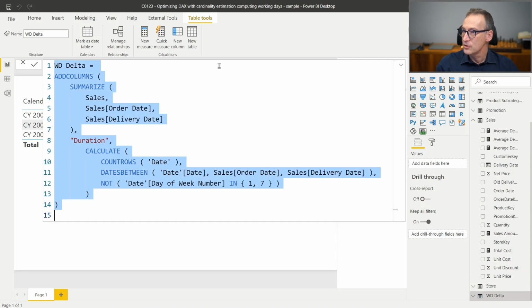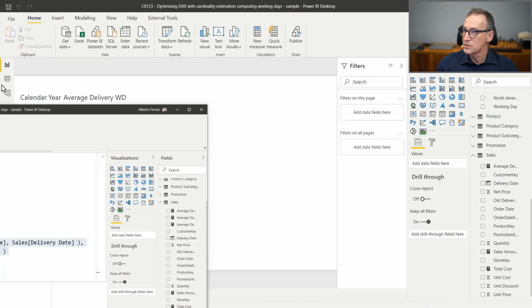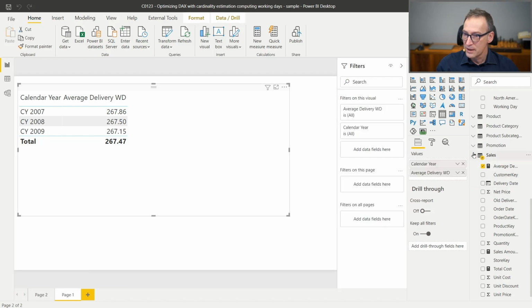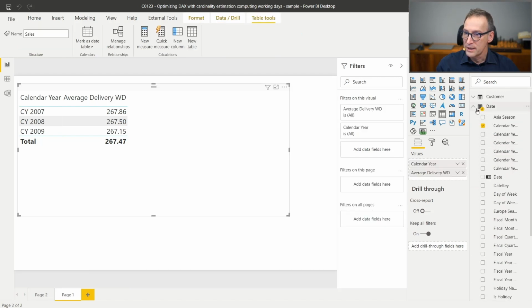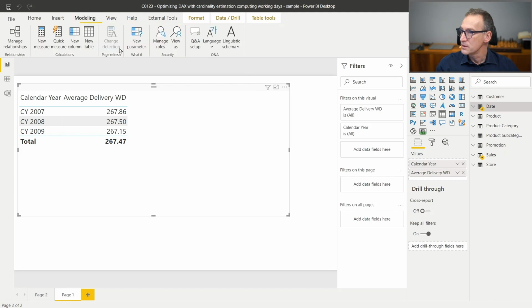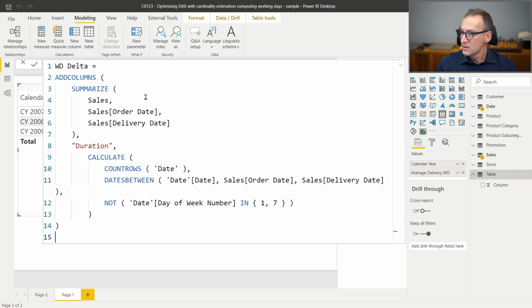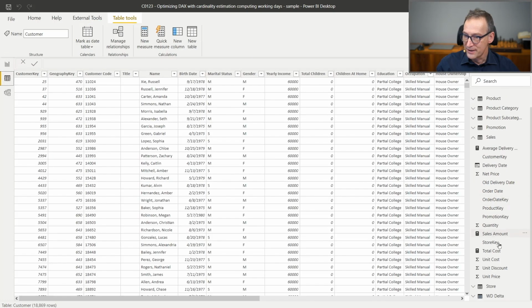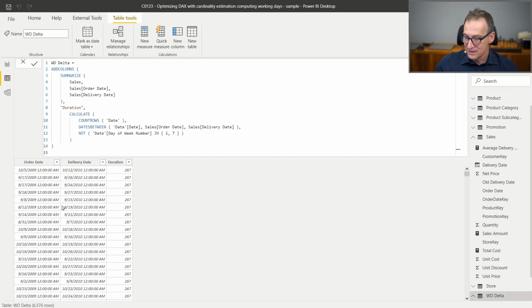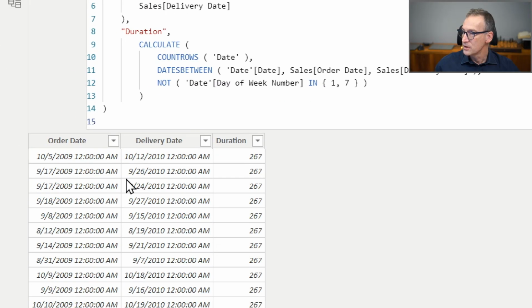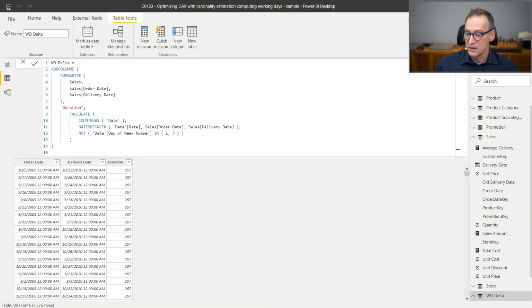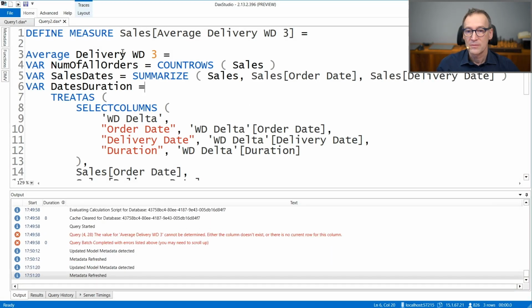I take the code of the calculated table from the workbook that already contains the solution, and we create the table here. So we go to modeling, new table. We create the table, check that it's there, WD delta. Yeah, you see we have order date, delivery date, and the duration of that specific combination. Now that we have the table, we can go here, format the code.